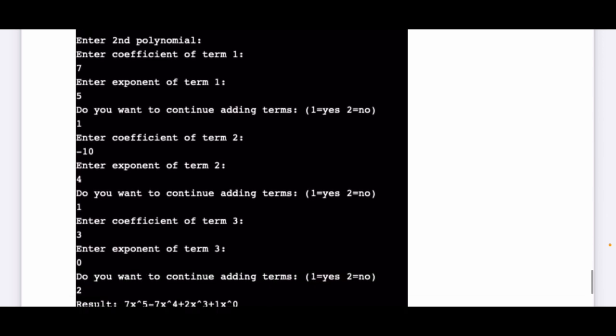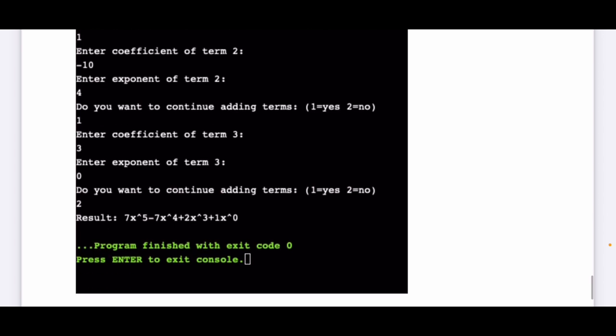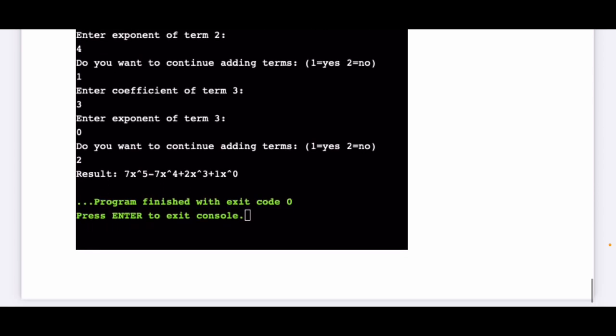You can see here, enter second polynomial. After entering 2, which is no, I entered the second polynomial, and the same steps are followed. We keep on adding terms until we want to stop. You can see the last line in the output, we got the result: 7x to the power of 5, there's a minus, which means there was a negative coefficient, minus 7x to the power of 4 plus 2x cube plus 1x to the power of 0.